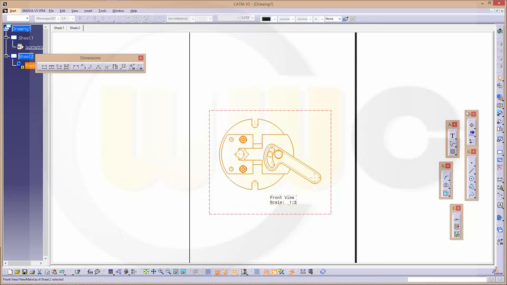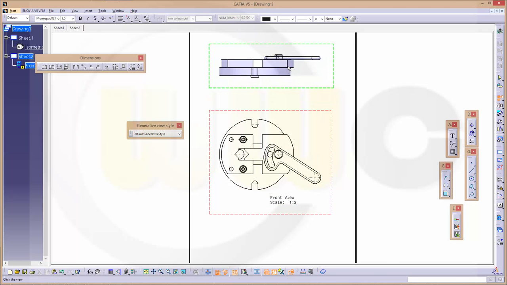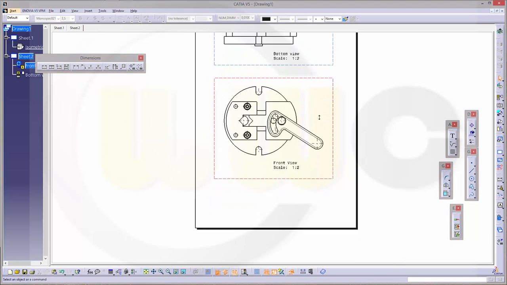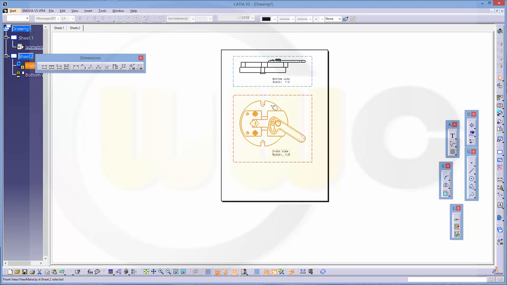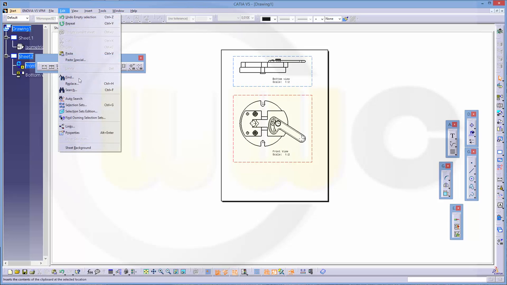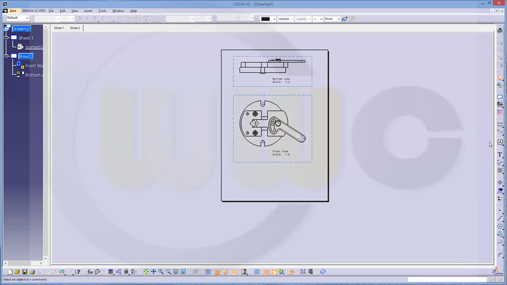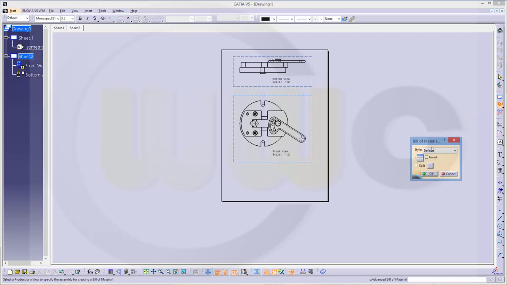Then I need a projected view. Maybe like this. I want to have a bill of material which is in the sheet background, so I might change to the sheet background. You got two bill of materials. I will use the latest one, that's the advanced bill of material, which has a little bug, but it will do right now.